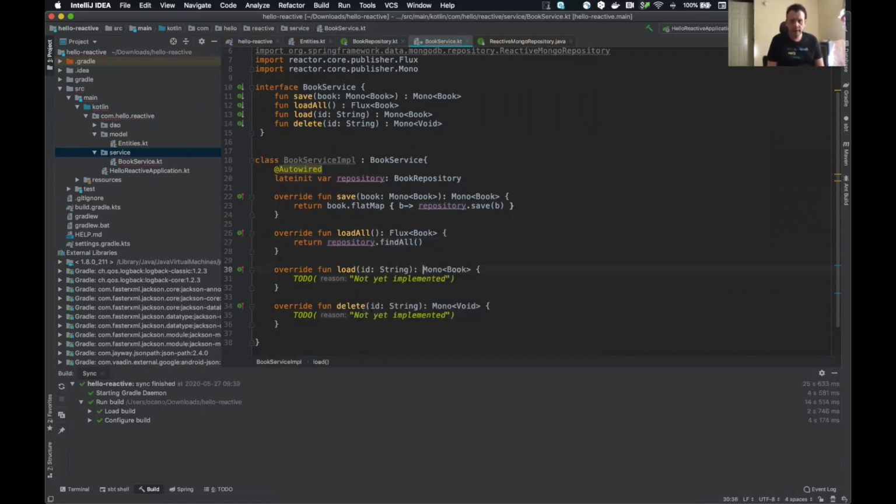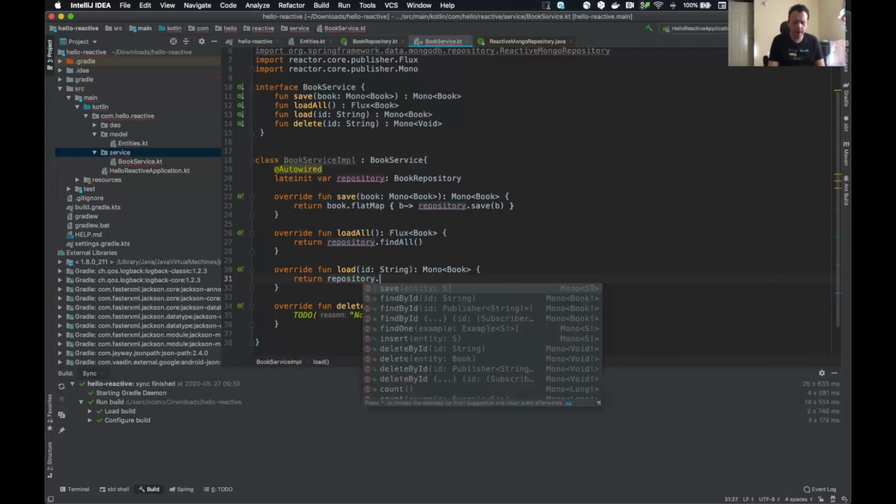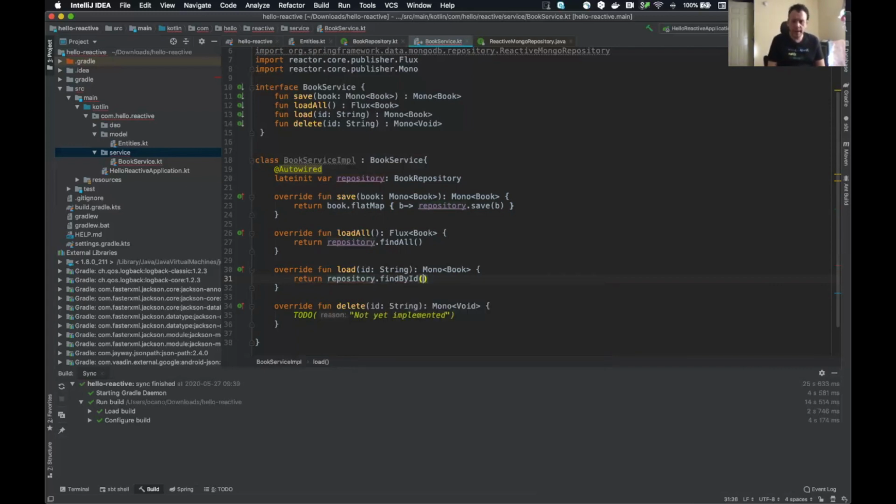As you can see, in Kotlin it is not necessary to use a semicolon, and it's another thing that we can optionally use. Okay, for loadById, repository.findById, and we pass the ID. And here we can actually return the void type for deleteById. We pass it. Awesome. We have our service class implemented.